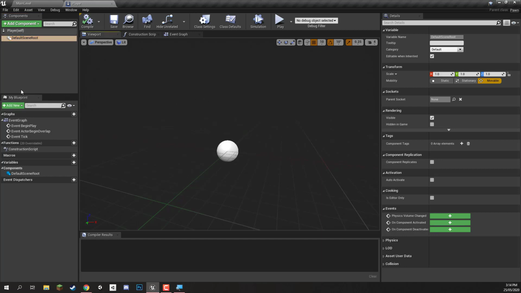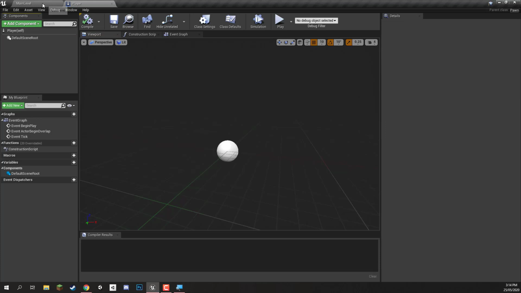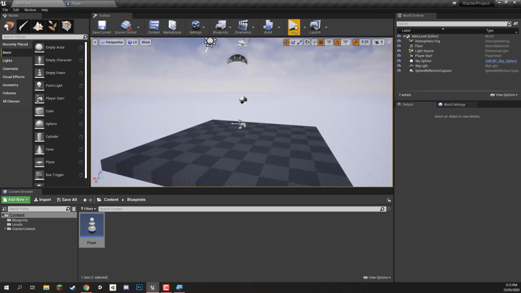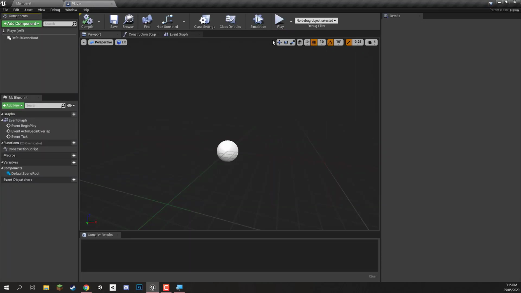Okay, we have a toolbar up here just like we do in the level editor. It's pretty similar. We have a save button, a compile button, which basically compiles all of our components and all of our event graphs. We then have some other buttons here. The play button here is basically the same as the play button in the level editor. That just opens up a brand new screen for us to play. And yep, that's pretty much it.